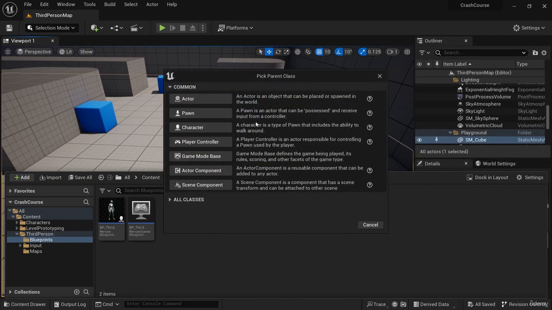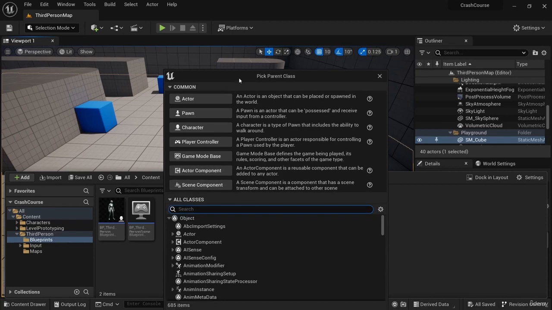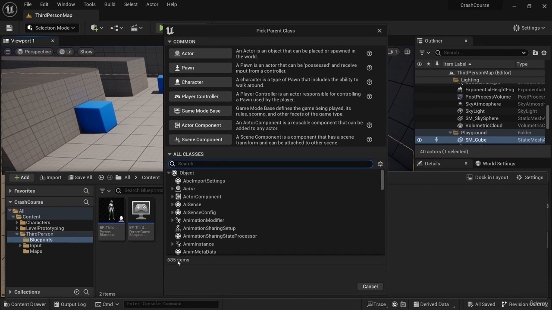Even for blueprints, there are many different classes we can base them off of. The simplest one that can be placed in the world is an actor. We also have pawns, characters, player controllers, and many other things. You can actually also click on all classes to see all the available classes. There are more than 600 here.